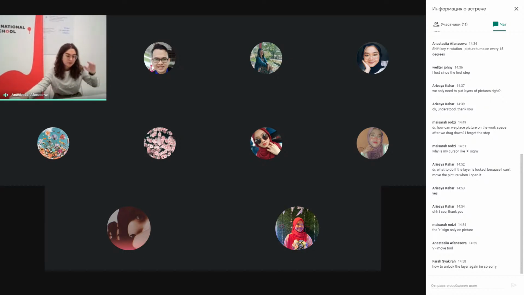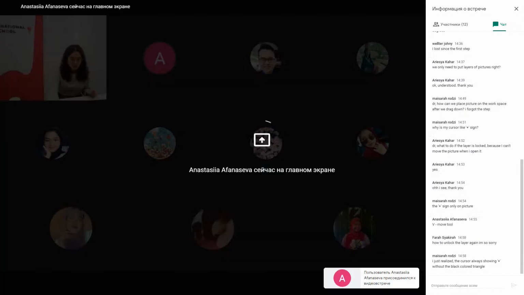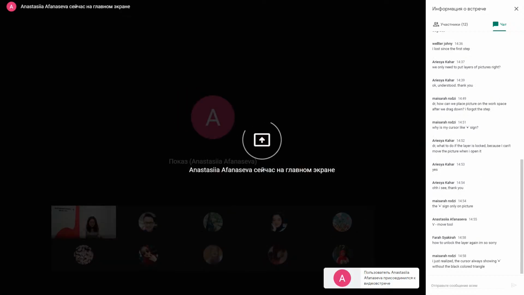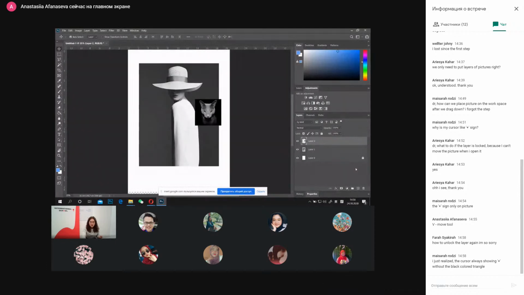How to unlock the layer. If your layer is locked, it means that probably next to the layer there is a little lock. You just have to click on it once with the left key of your mouse and it will be removed.